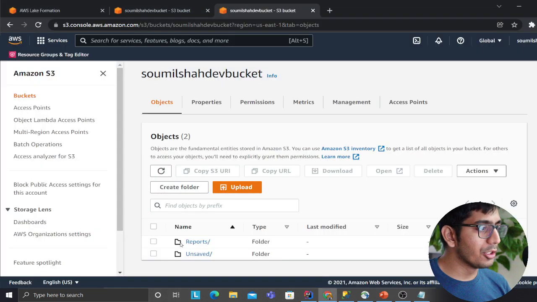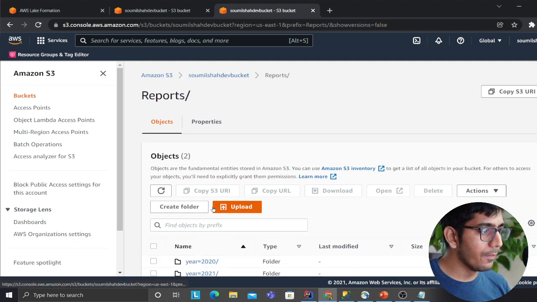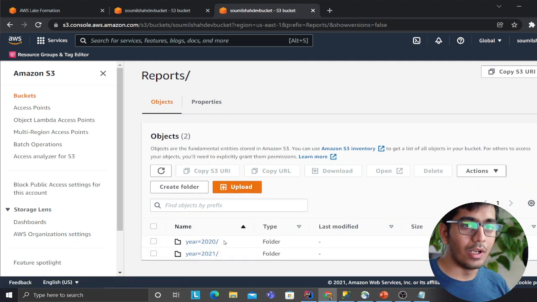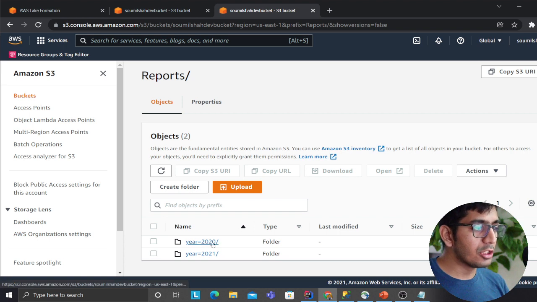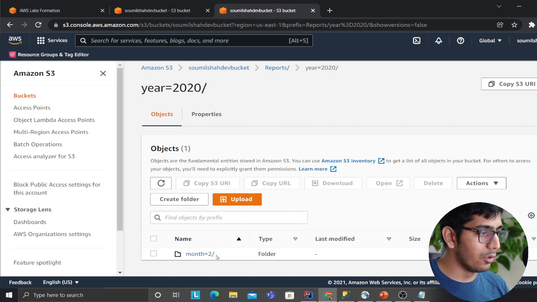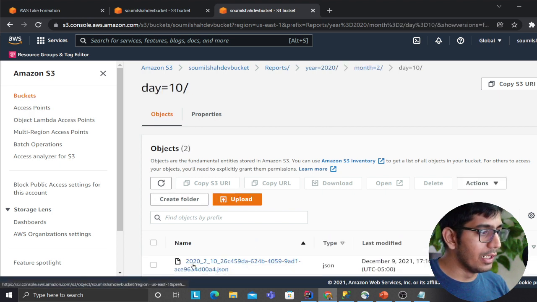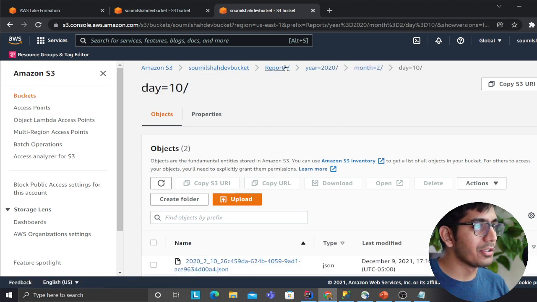So if I go to Amazon S3 and show you, I have a reports folder. Then I have year equal to, and then the year number. If you just provide 2020, then it's hard for the Glue crawler to understand the partitions. But so you can see month, then a day, and then you have the files, right? This is how I've partitioned my data.